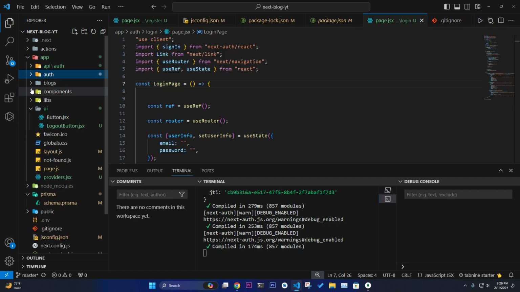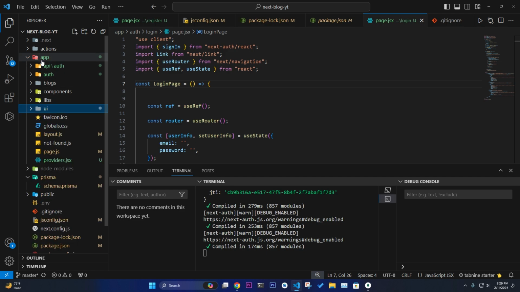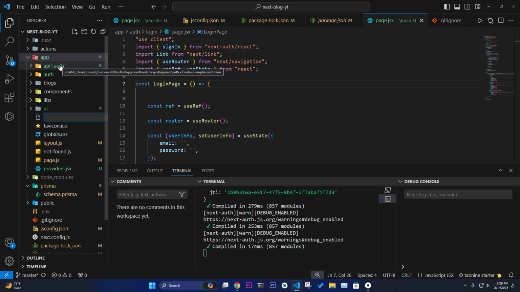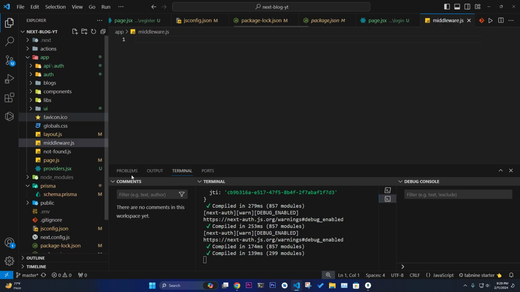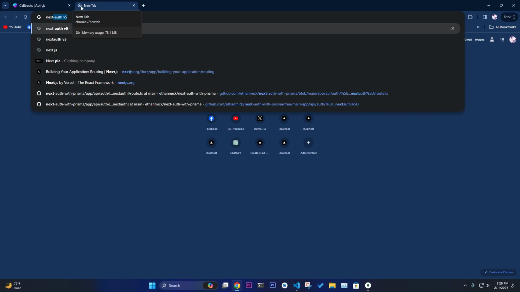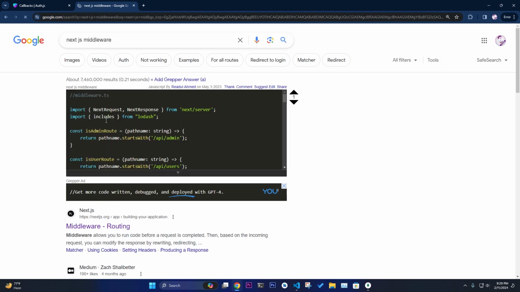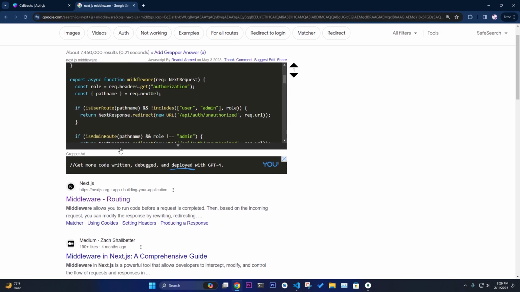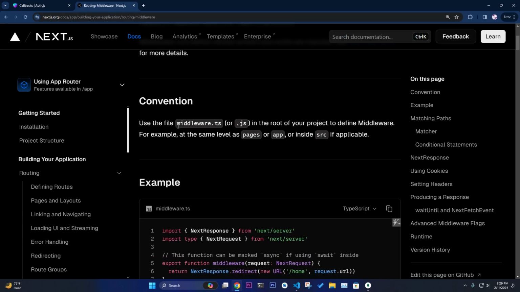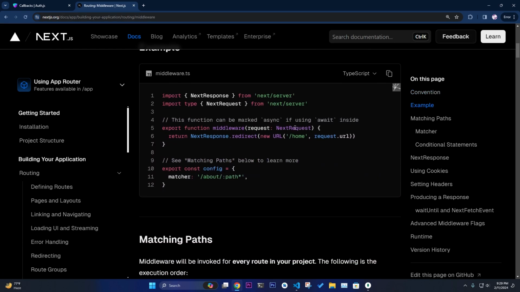If we go inside this root directory, in the app directory, we need to have a middleware.js file. Here we can go inside the Next.js middleware feature. If I go to the Next-Auth middleware, you can see there are a lot of features for how you can handle and protect routes using the middleware as well.